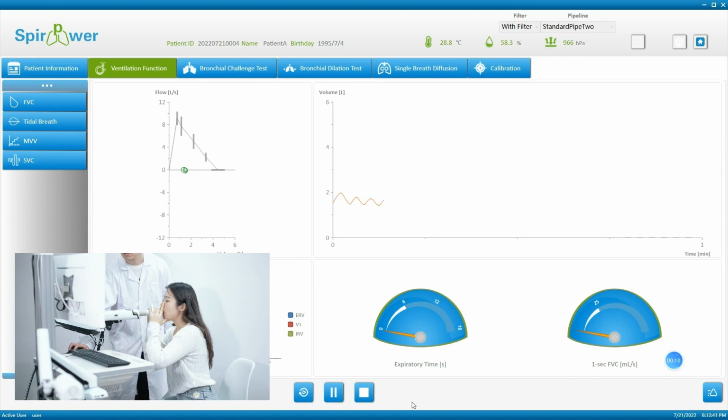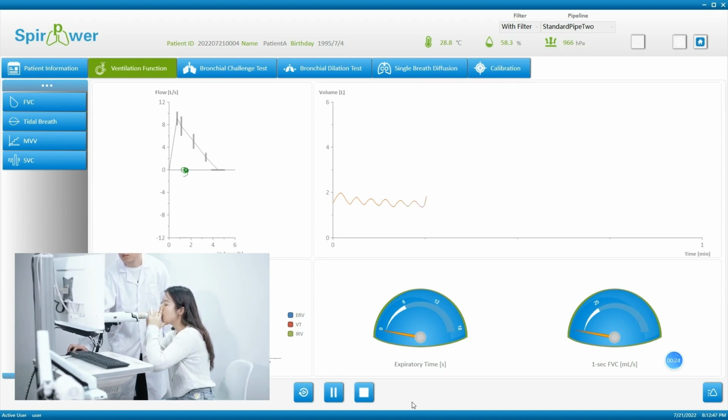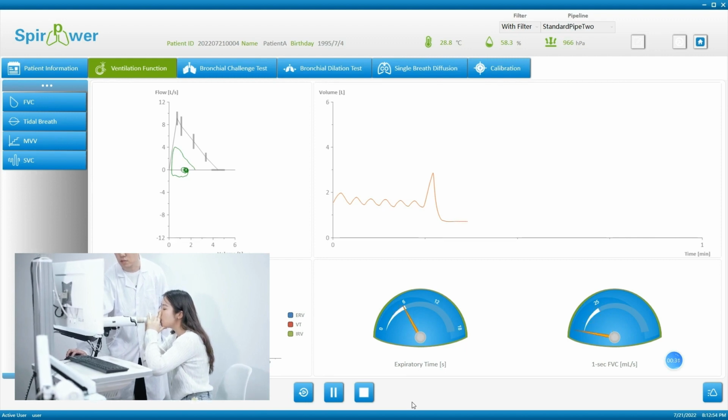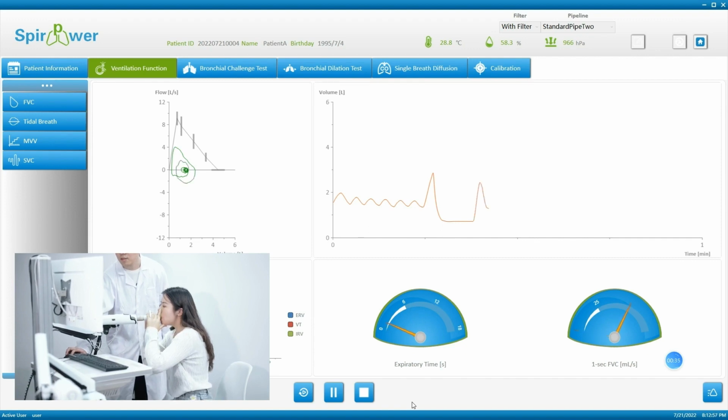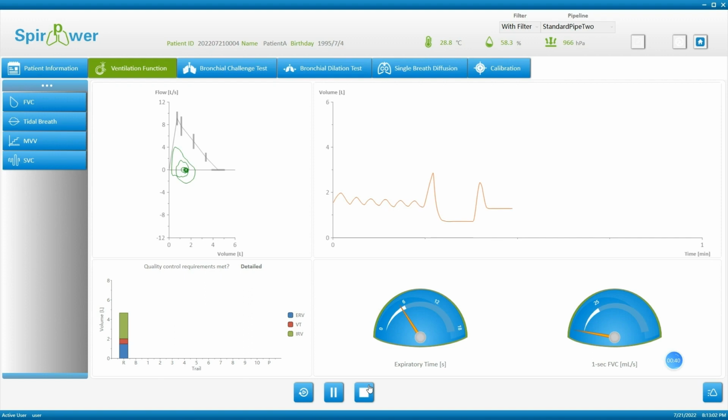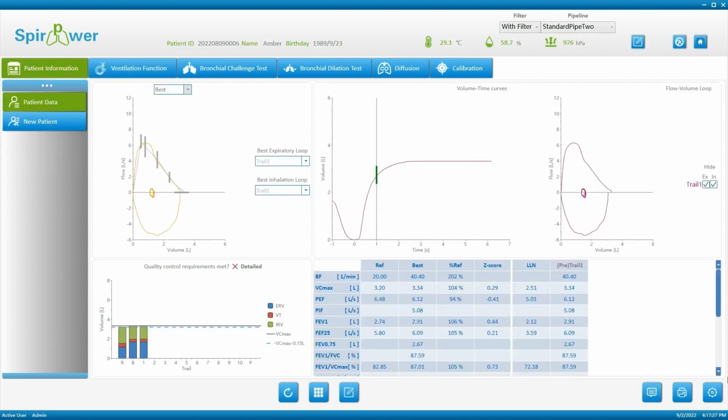Instruct the patient quicker and faster to inhale completely until TLC level is reached. Then the patient should exhale forcefully and completely until RV level is reached. Expiratory timing and end expiratory flow display, real-time observation to measurement quality control, followed by a complete inhalation until TLC level is reached again. Click on the stop button to end the measurement.